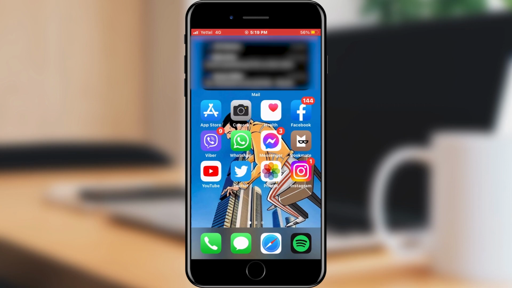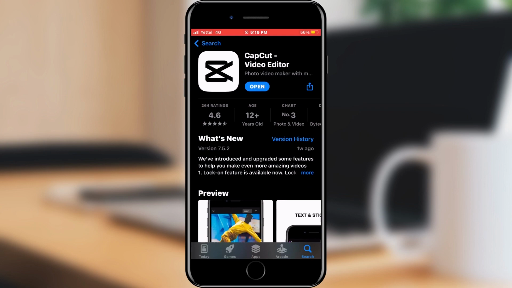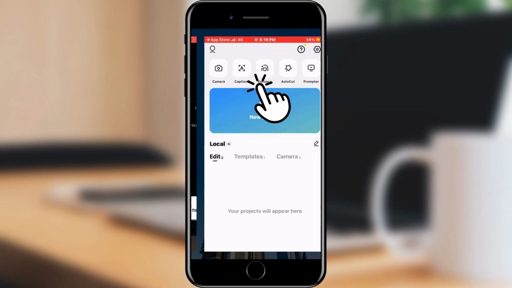Open the App Store or Google Play Store on your phone and find CapCut. If it is not updated, click the Update button. Wait for it to update and then open CapCut.